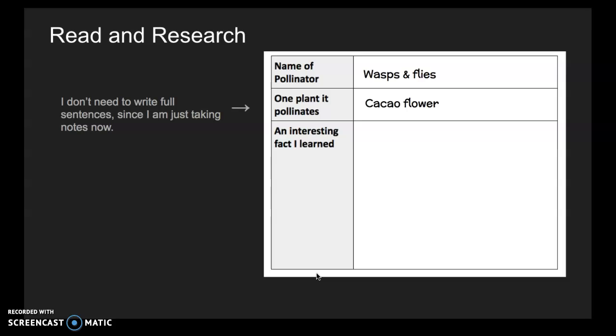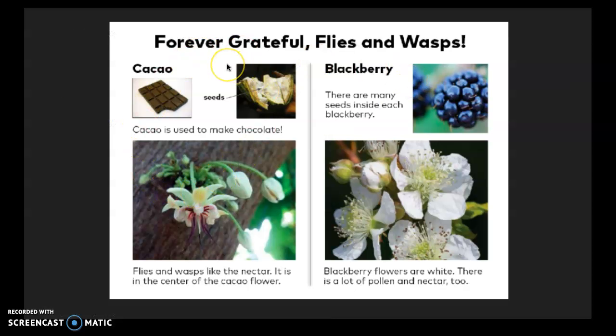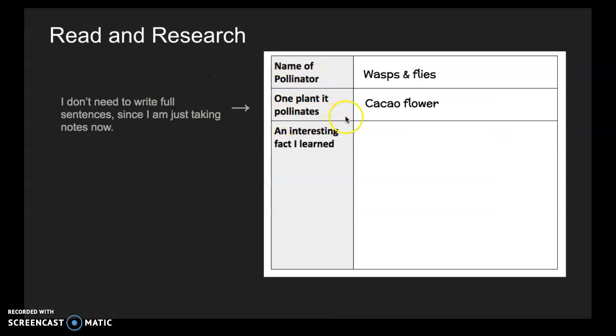So now we're going to go ahead and fill in our chart. I don't need to write full sentences. Remember, I'm just taking notes, so it doesn't have to be perfect yet. So we already have the name of the pollinator, which was wasps and flies, and I chose to write about the cacao flower. So I said one plant it pollinates is the cacao flower. And the last part down here says an interesting fact I learned. I'm not going to fill this in.